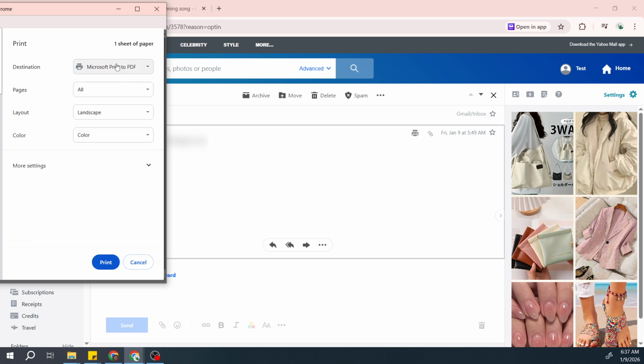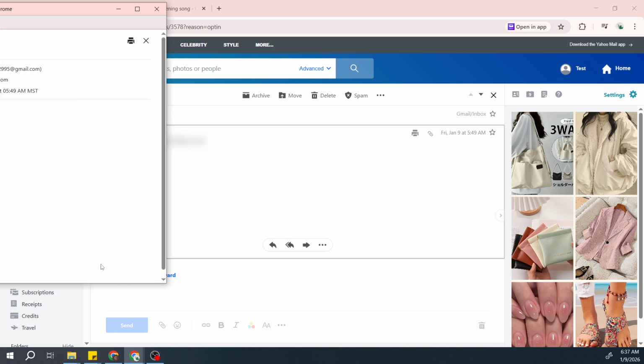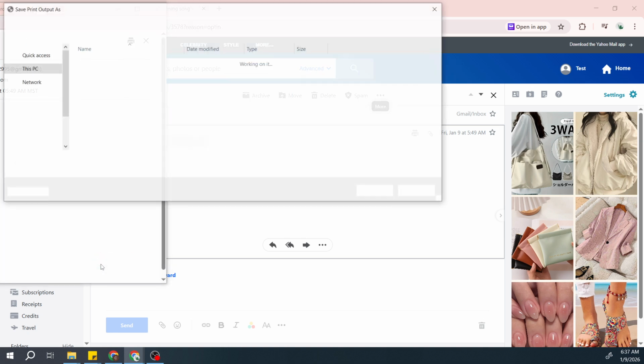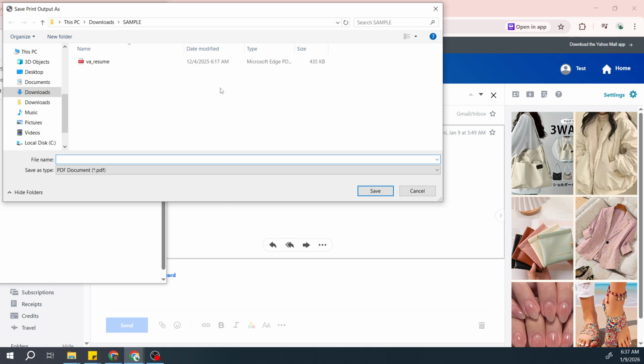Now click the Save button. You'll be prompted to choose where to store the file on your computer. Pick a familiar location like your desktop or documents so it's easy to find later. Give the file a clear name, something like the sender, subject, and date, so you can recognize it at a glance. Click Save again to finish.